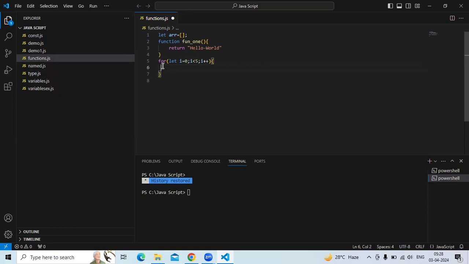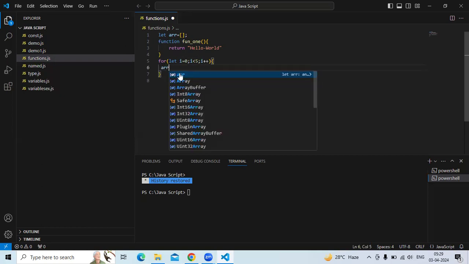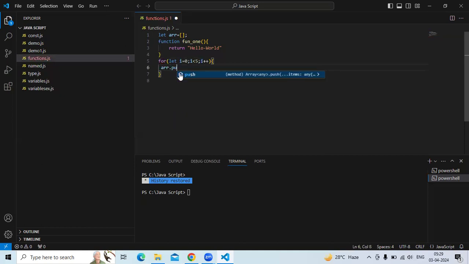Okay. So first here, I am taking array dot push. If you want to add some elements, then you can use push, right? I already explained push, pop, shift and unshift methods. So here I am taking array dot push.